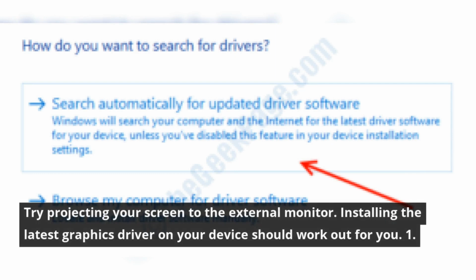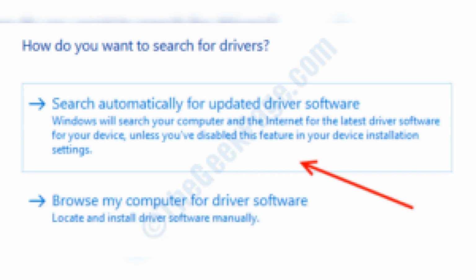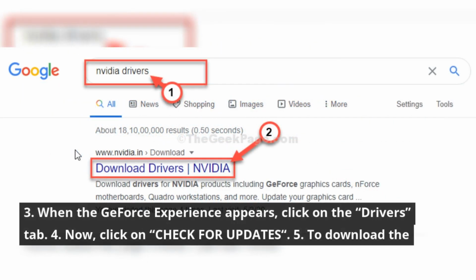Installing the latest graphics driver on your device should work out for you. 1. Search for the GeForce Experience from the search box. 2. After that, click on GeForce Experience in the search results. 3. When the GeForce Experience appears, click on the Drivers tab. 4. Now, click on Check for updates.